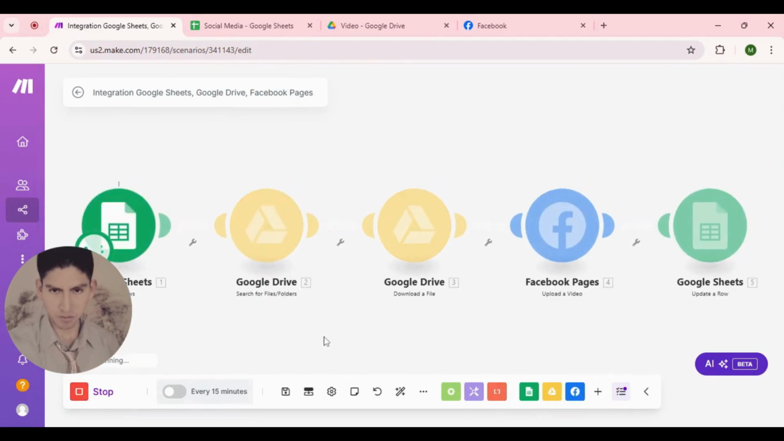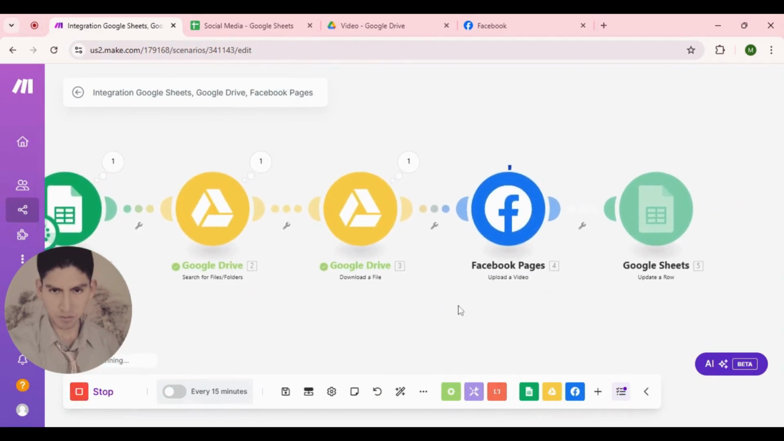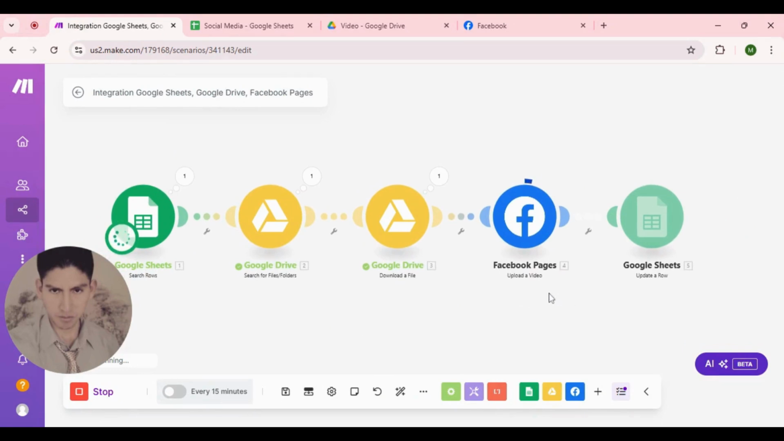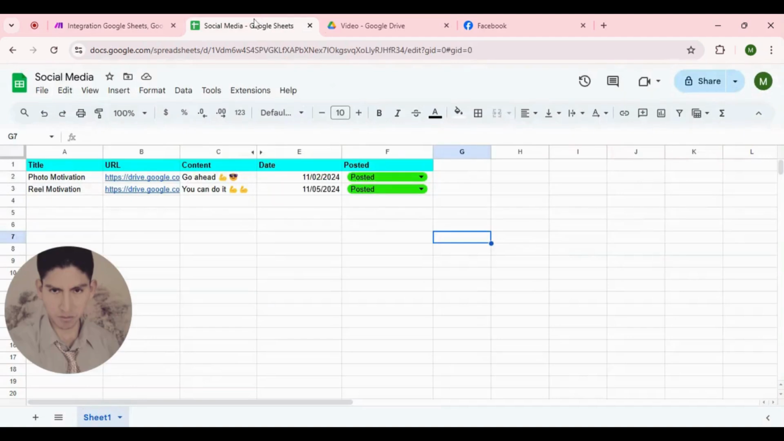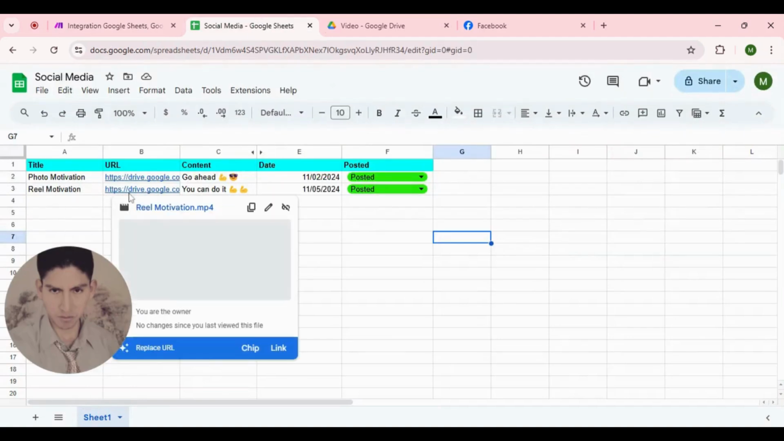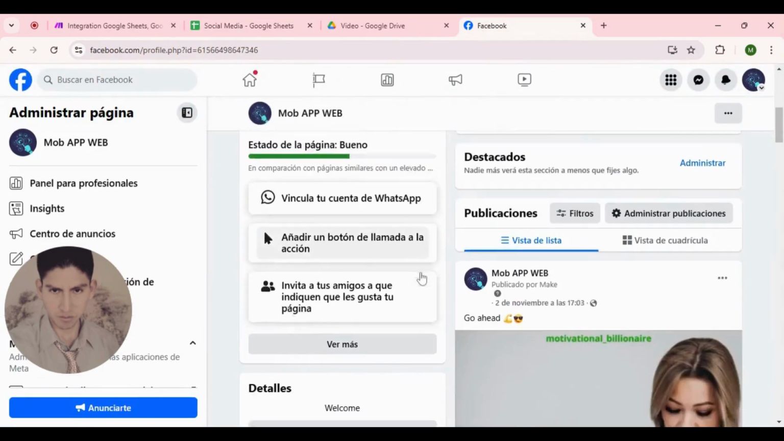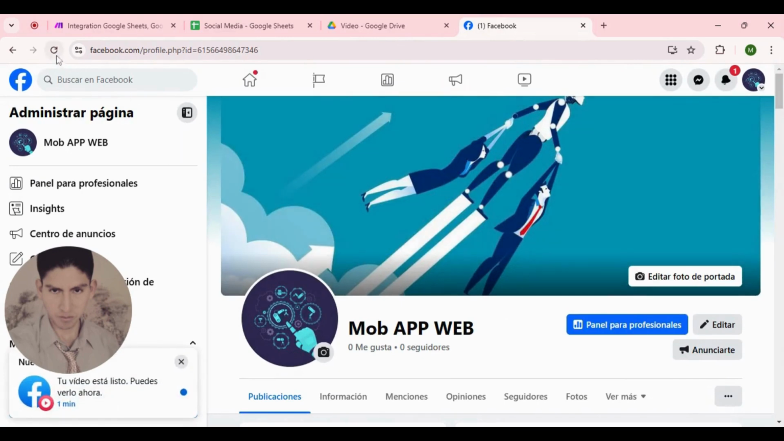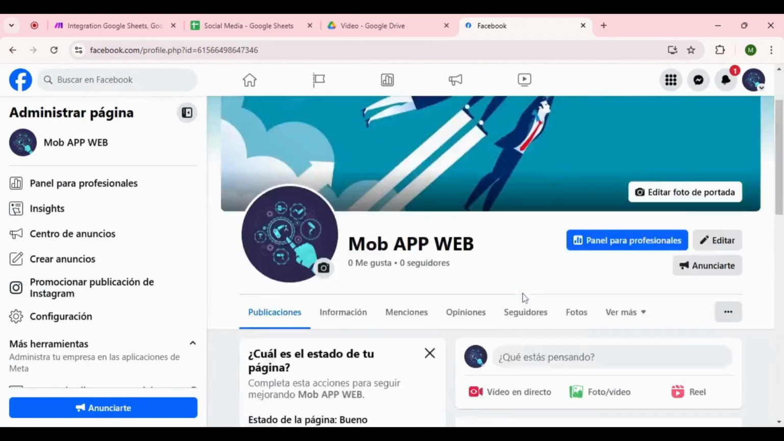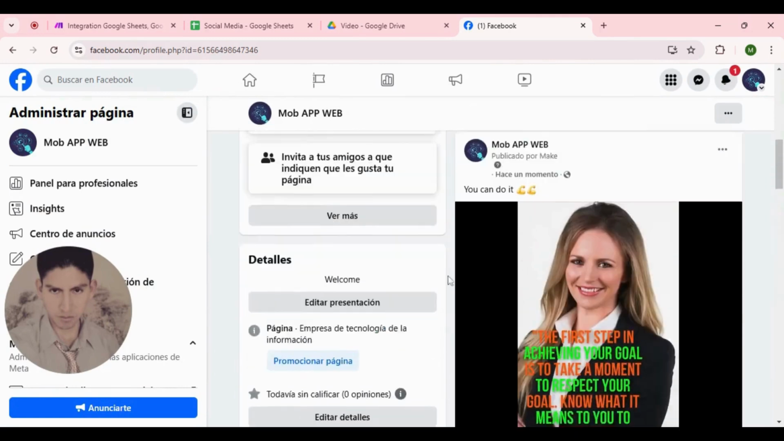Click run. Alright, it's so fast. Now it's uploaded to Facebook pages, and well, that's all. Go back to our database and here we have the link, and this was changed to post. Okay, now when I see our Facebook page, this is what I'm using here. Click refresh and alright, this is our post.